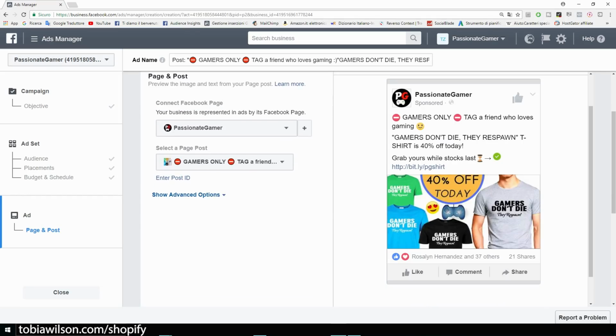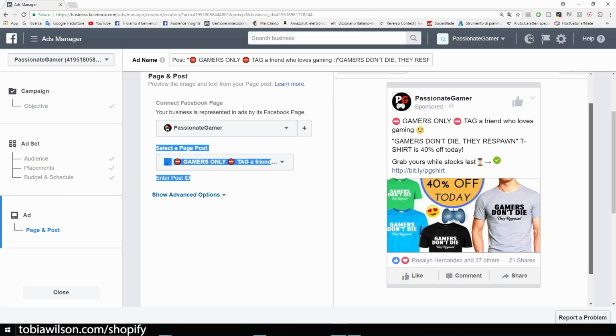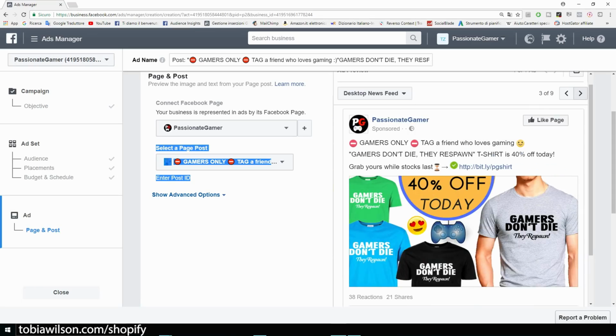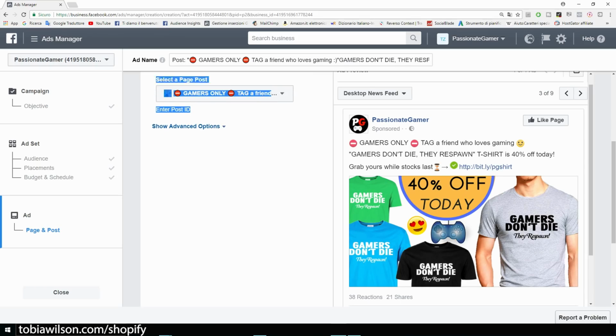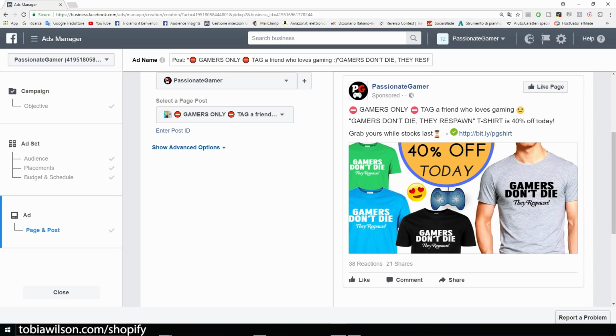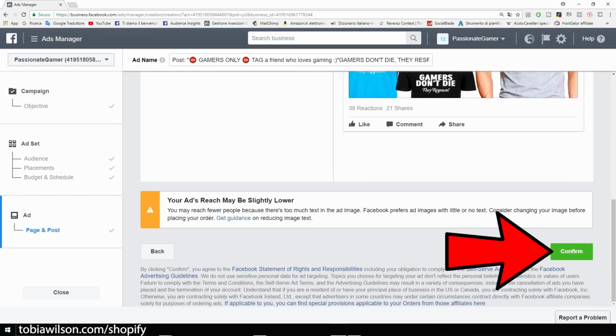Make sure the link is visible and looks good, because that's where the customers are going to go to your store and give you money. Really important. Then let's move to the feature phone. That's how it looks. And then on the desktop news feed. That's how the customers with a computer will see the ad. When you are satisfied with the ad and you want to start, you can scroll down and hit confirm.